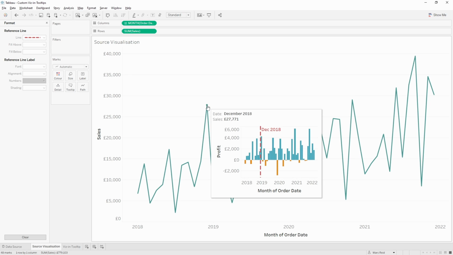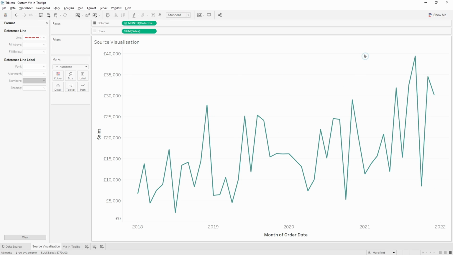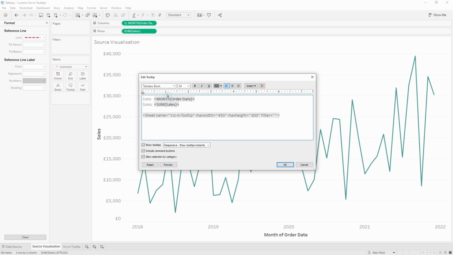Okay, now you see as we move across the different marks in the view, the reference line value is updating, and that's moving the reference line across the viz-in-tooltip. So this was just one example of the types of customizations you can do with tooltips. There's so many ways you can customize tooltips. If you really want to dive deep into all the different settings and options, I definitely recommend this video by Tim, which I'll link to on the screen here.